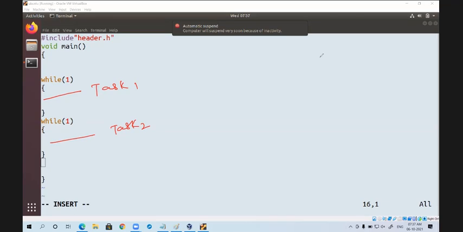Can I say the first while(1) task will execute, and this other task will never execute? What is the reason behind this? Only with this while(1). Can I say only after completion of this it will come and execute this? It means my process.